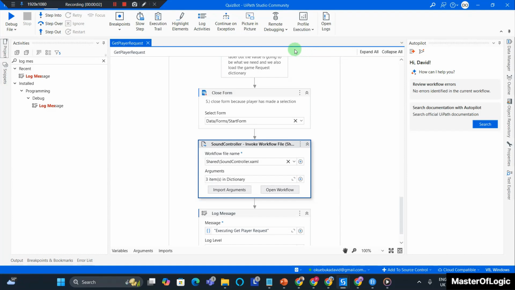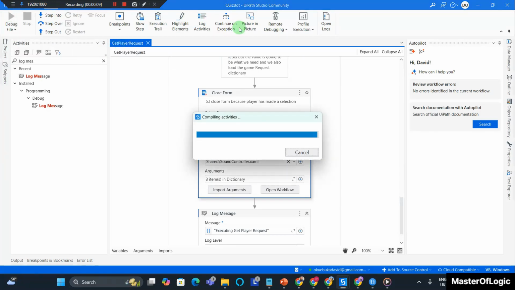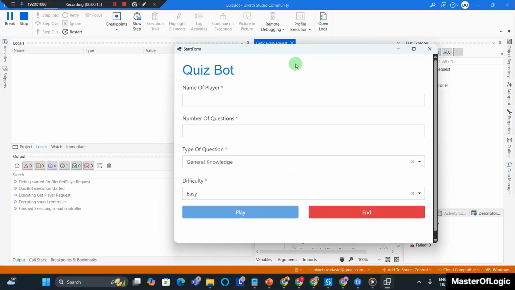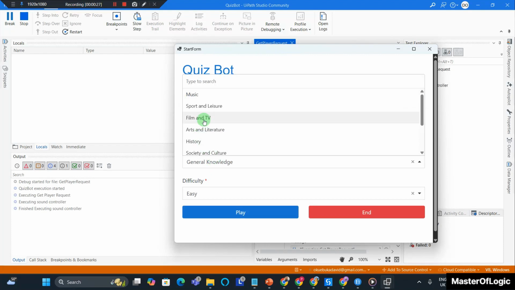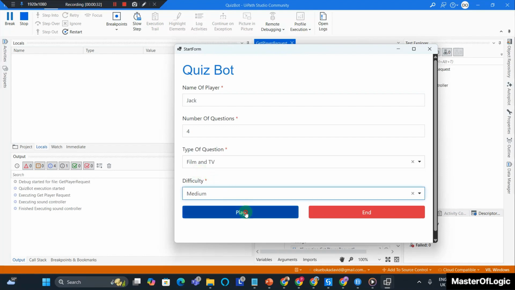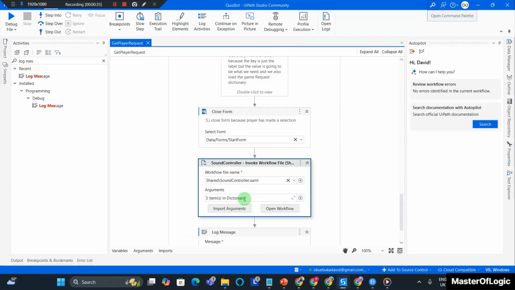Okay, let's proceed to hit the debug. And I hit the debug while I am in my get player request workflow. Okay, it works perfectly. I'm gonna take the volume down a bit. When I provide my name, Jack, and I choose the number of questions to 4, and I hit select a question type and a difficulty, and I hit play, the sound stops. Quite interesting. It works as expected.